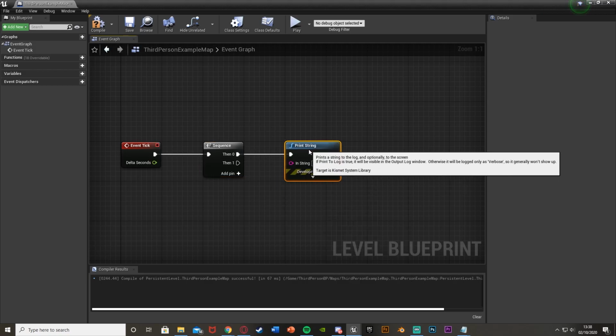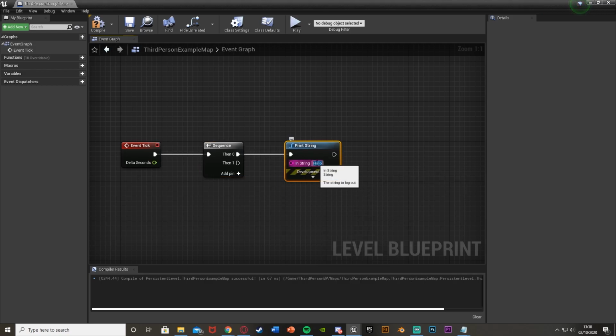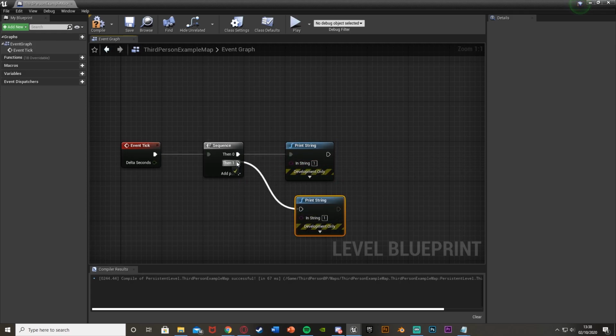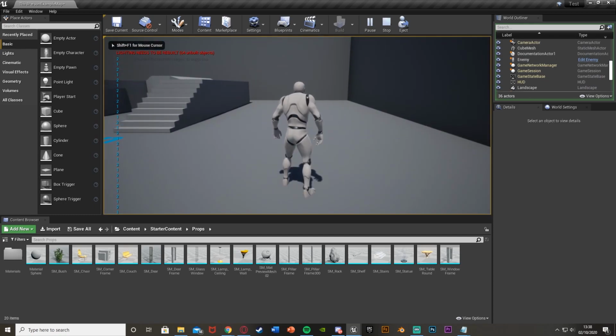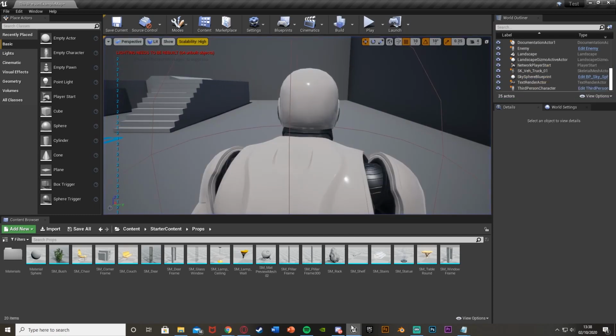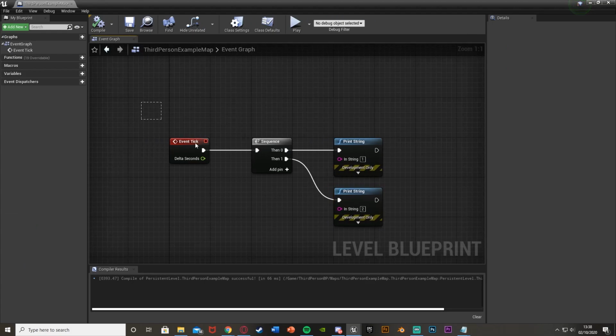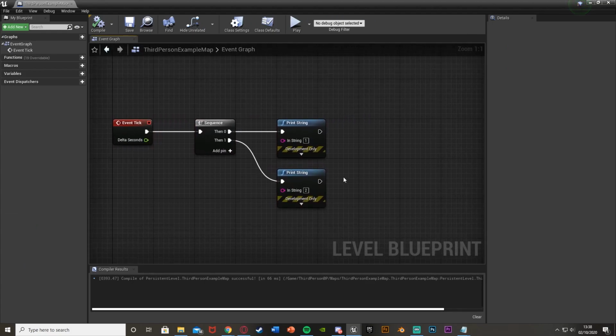But for testing, I'm just going to use a string. So in then 0, I'll put 1, and in then 1, I'll put another string of just 2. This way we can test to see that this will play both of them. Compile, hit play, and up in the top left it's going 1, 2, 1, 2, 1, 2, 1, 2. Obviously it's doing it that many times because it's off of event tick. But as you can see, it is doing both of these at the same time.